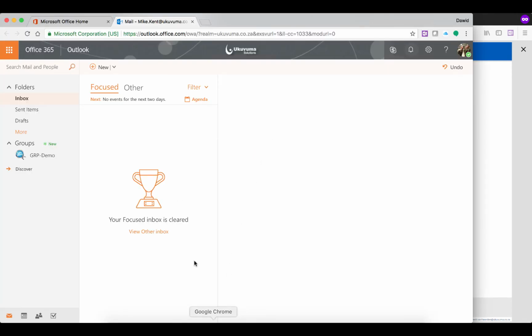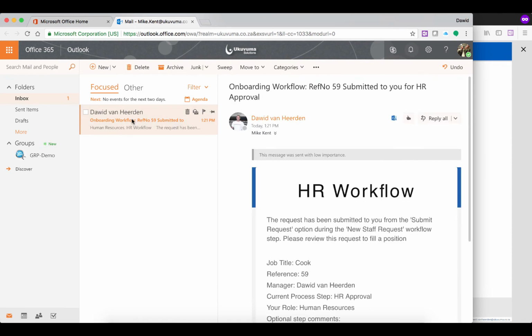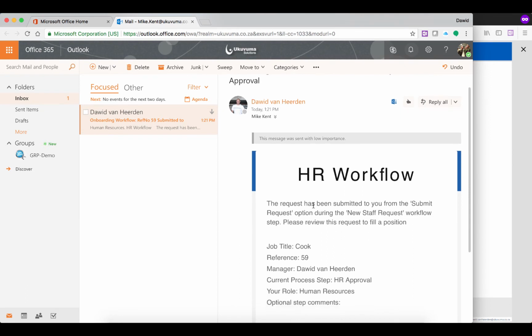So the next person, according to the business process, is our HR guy. If I open up this request, you'll see that it was sent to Mike Kent, and it says the request has been submitted to you from the submit request option during the new staff request workflow step.